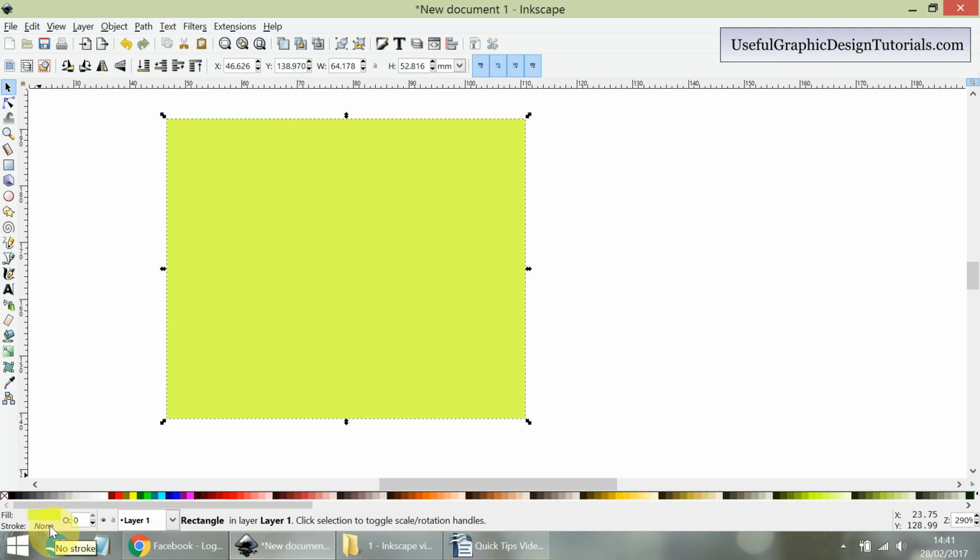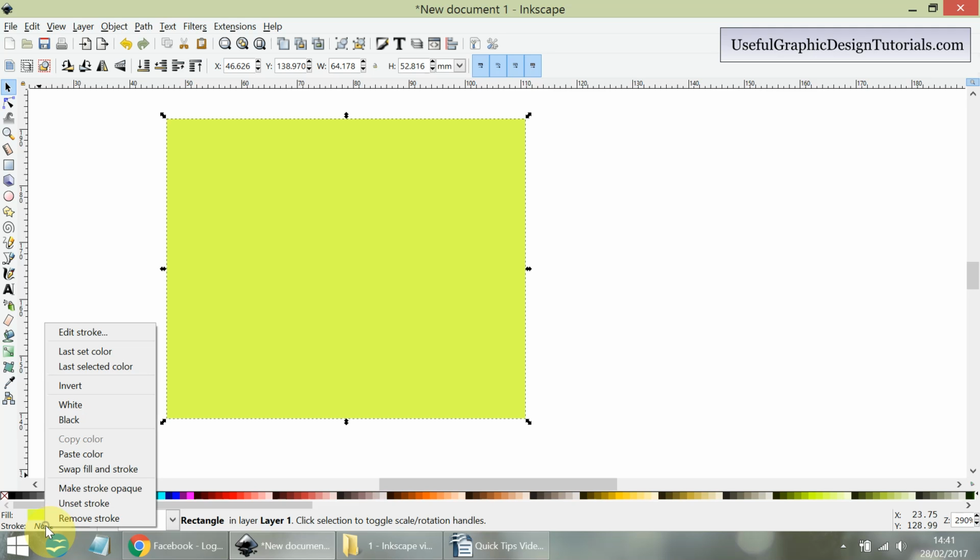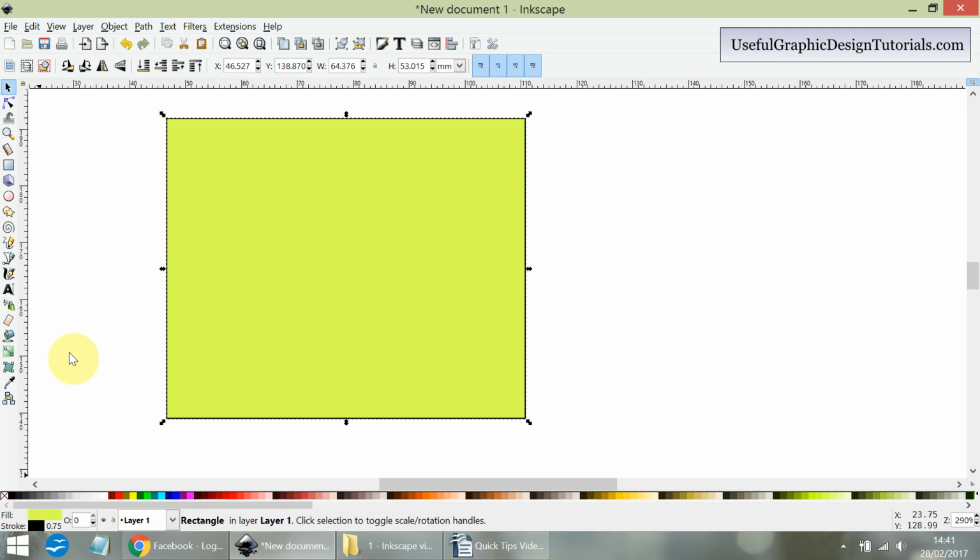And if you want to put it back in there quickly, again right click on the none, because there is no stroke there now, and then choose either black or white, or the last set colour, which was black, and there you have it. So that's how you quickly remove the stroke or put back the stroke into an object.